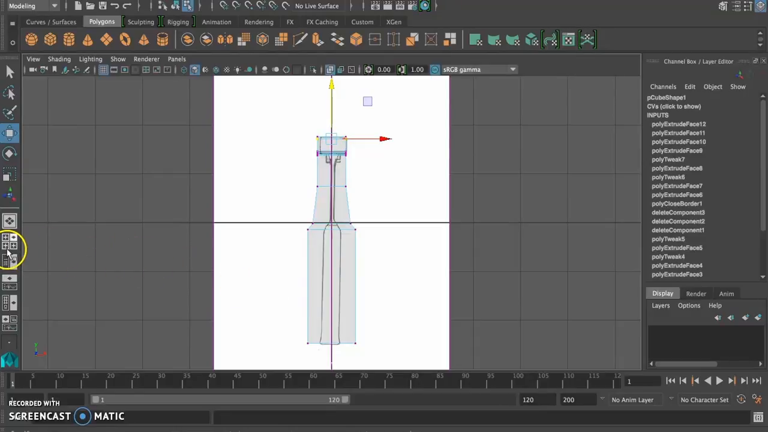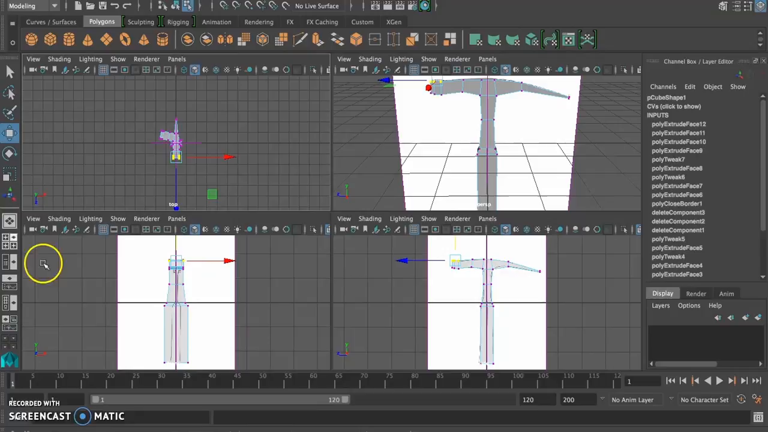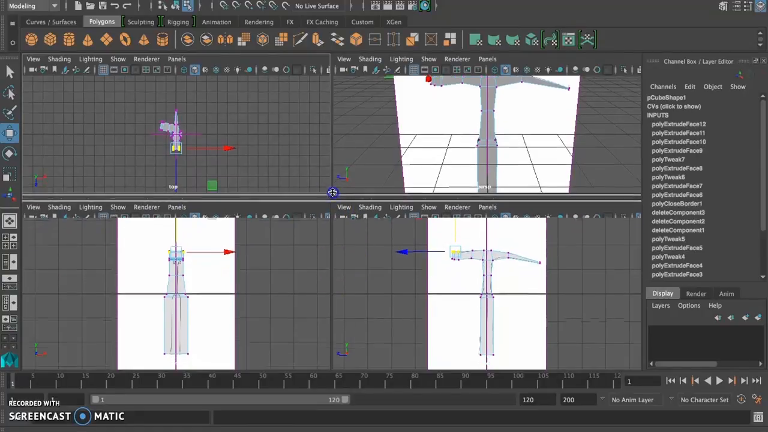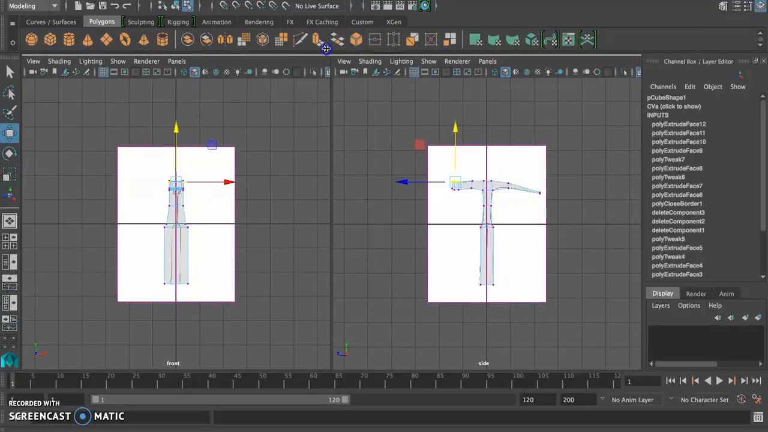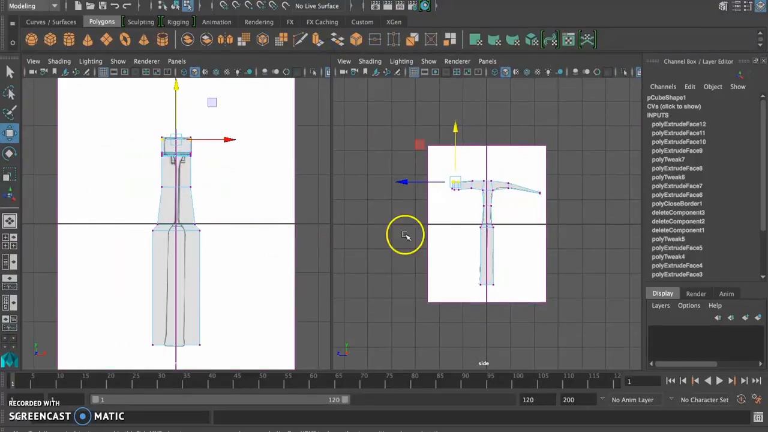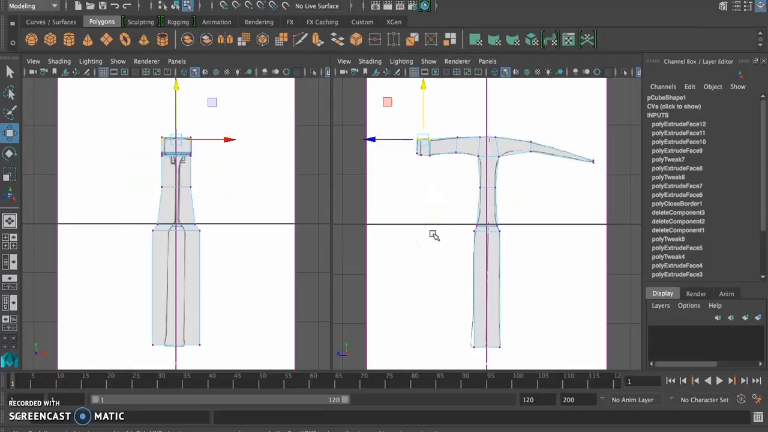So what we can do is show all 4 viewports, and this works in 3ds Max as well. And if you place your mouse over them, where the viewports meet, you can click and drag and adjust so I can actually see both views at the same time. All right, so I'm going to start moving these vertices in. So I'm going to click and drag, make sure I'm grabbing the one in the back as well.